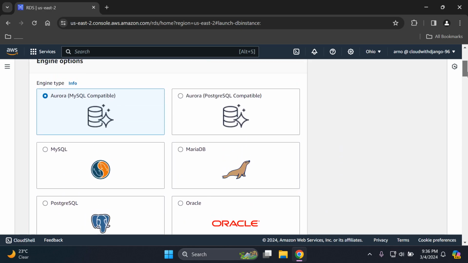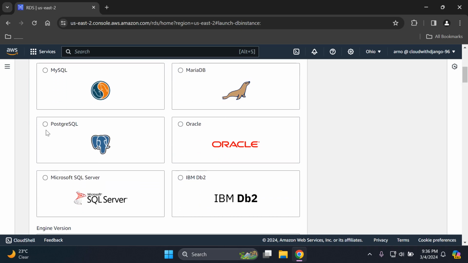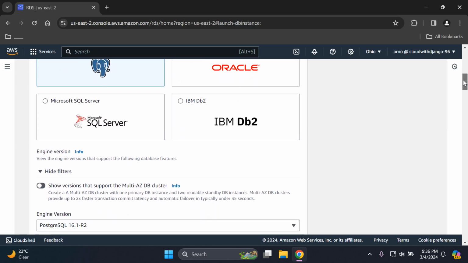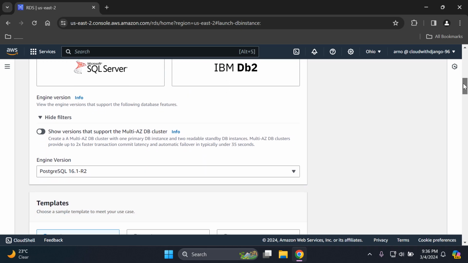Now, just a bit of advice here. So Aurora is proprietary software. So this is going to cost a little bit more money than the traditional database engines. So what I always like to go for is Postgres. So I'm going to select Postgres in this example. Okay, you can close that info panel and let's scroll down. All right, so we've got that all set up.